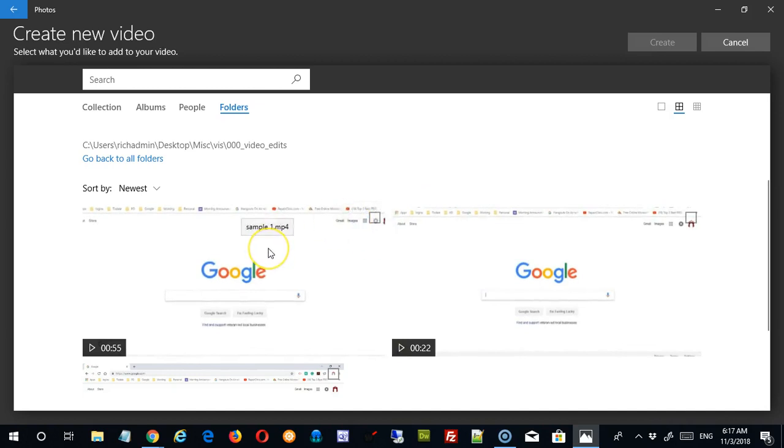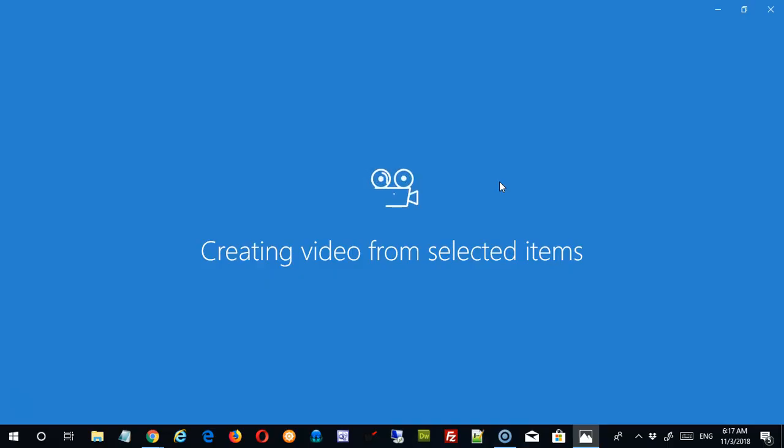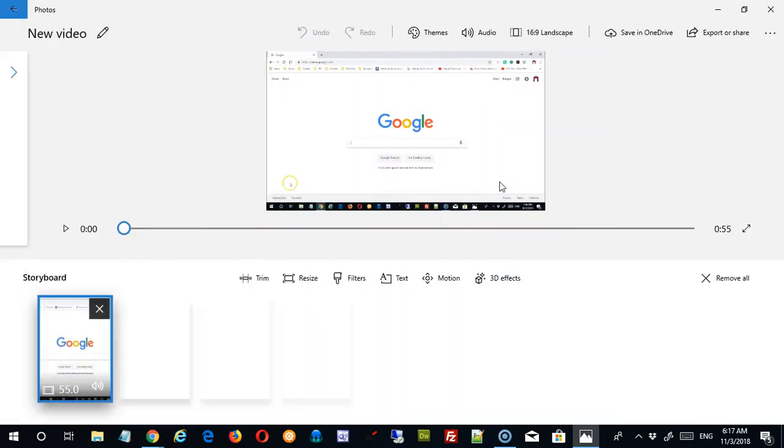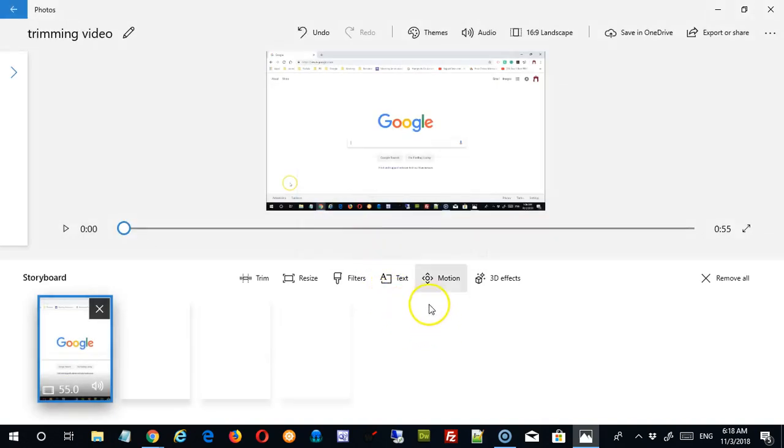So what I'm going to do for right now is I'm just going to select sample 1, and notice the Create button becomes active, and I can simply click Create to start the process. Okay, it's going to take a couple of seconds to do this. It's going to allow me to name it now. So I'm going to say trimming video. That's what this one's going to be about. And now I've got the video on the timeline and it's ready for action.